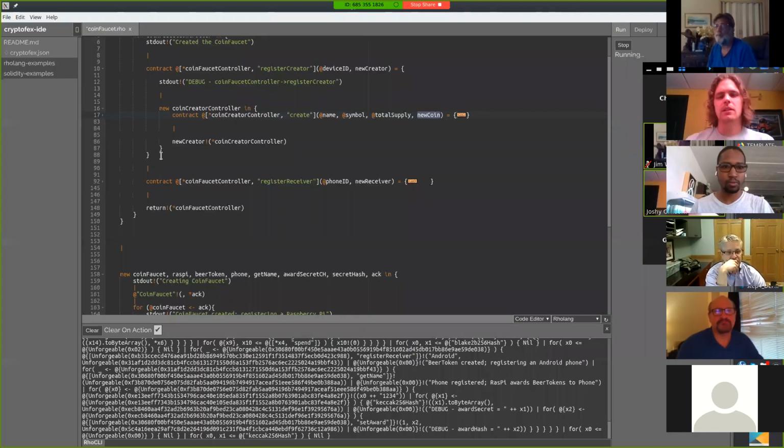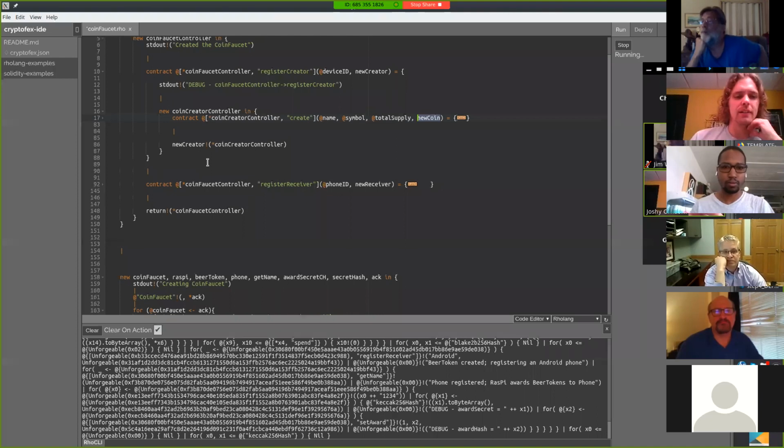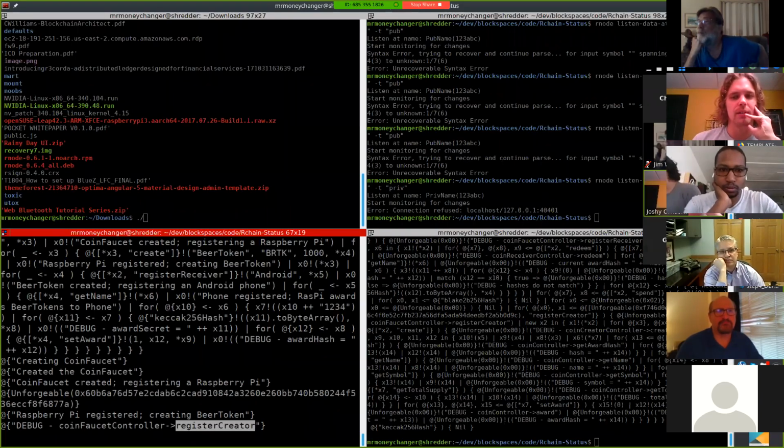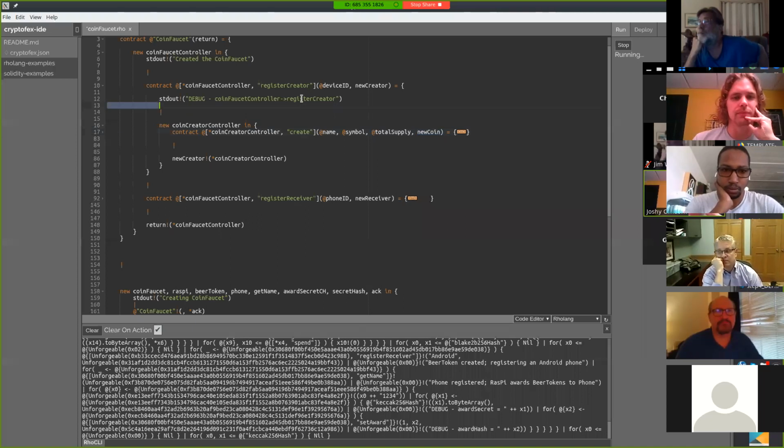So let's look at the code again, see if we can find a little bug somewhere. Where was that last message that printed successfully? It was that one, right? Yeah, debug register creator. So that would be here. Okay, so we definitely ran line 12. That's clear because we got the output. Then on line 16, we make a new name, and then the question is, did we ever actually get into that contract on line 17, right? Correct.